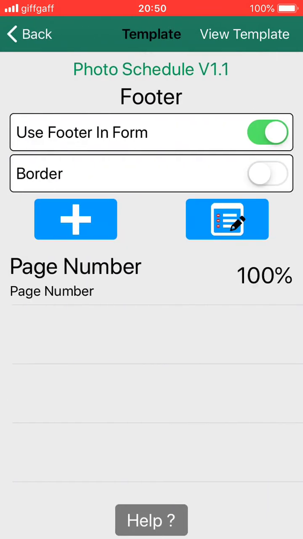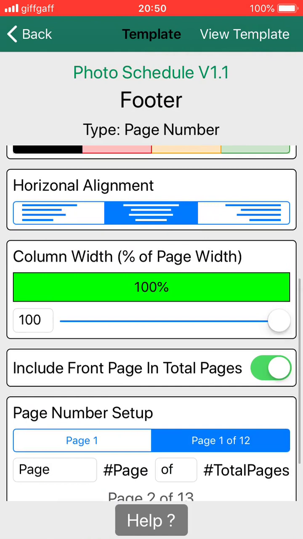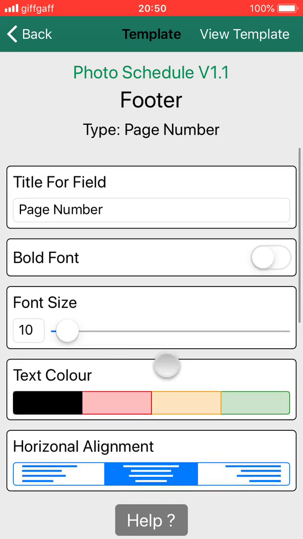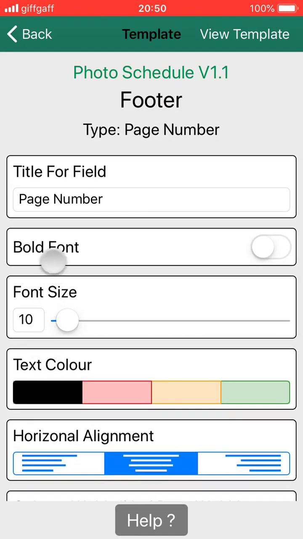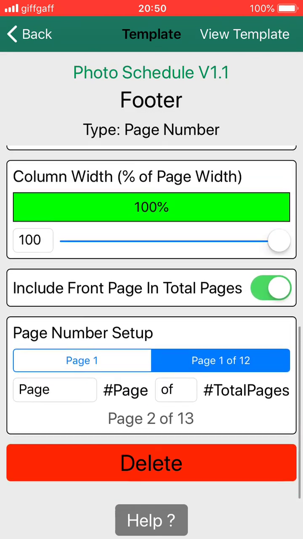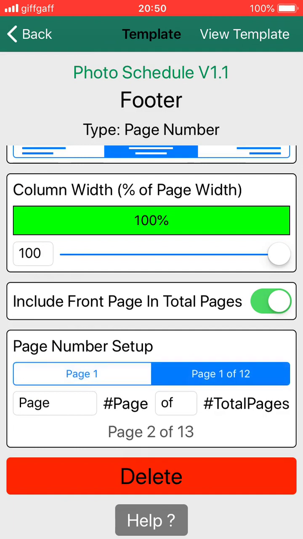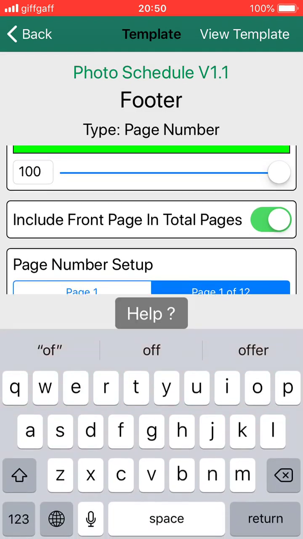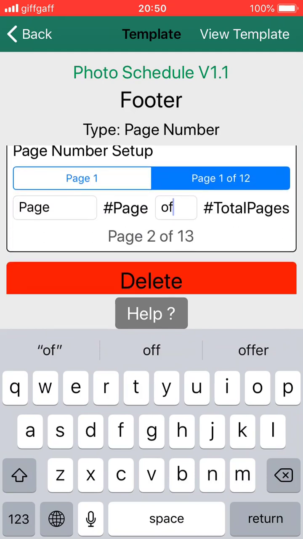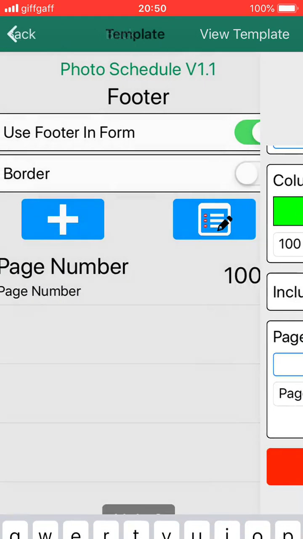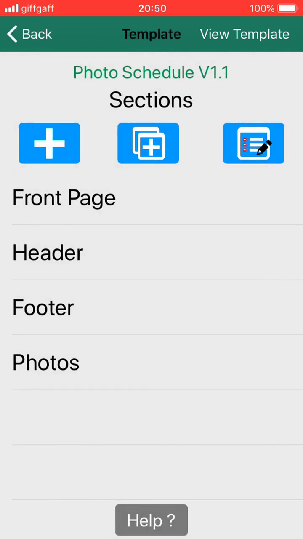So the footer is set as the page number, set in the middle, in black, size 10, and we may just want to display the page number or page number of numbers. And you can just change this text if you wish to into any other language or however you wish to display that on your report. So then let's look at the photos.